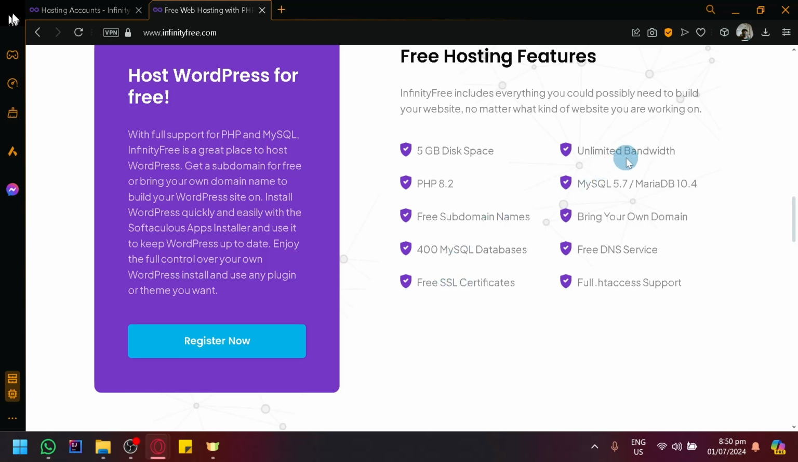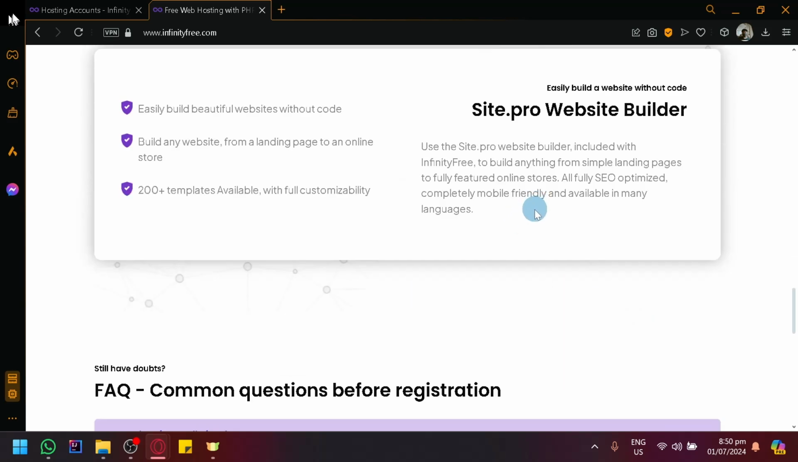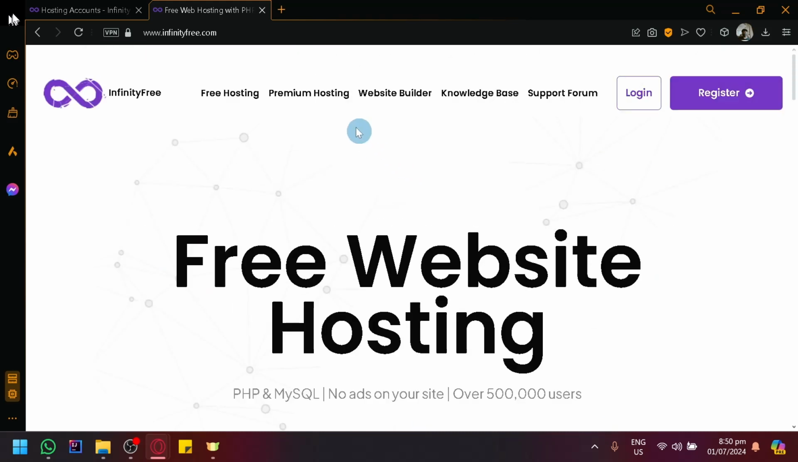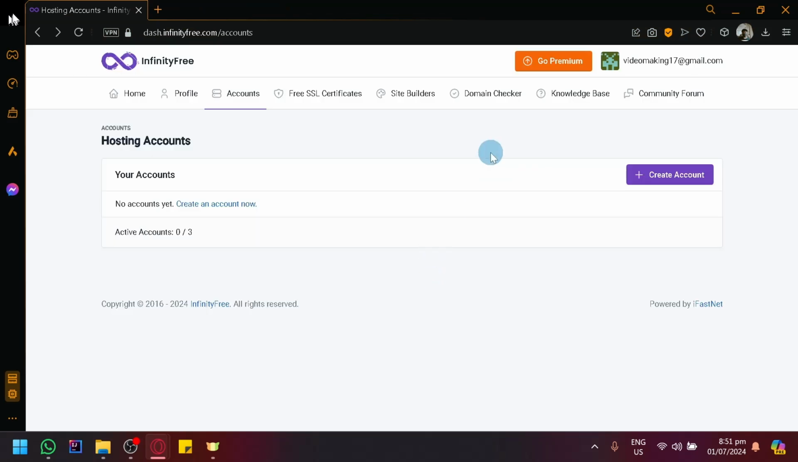There's also unlimited bandwidth, a high SQL version. You could also use your own domain and free DNS service and full HTTP access support. There's a lot of different things that you will be able to do with Infinity Free, and let's show you guys how you will be able to use it for your WordPress website.